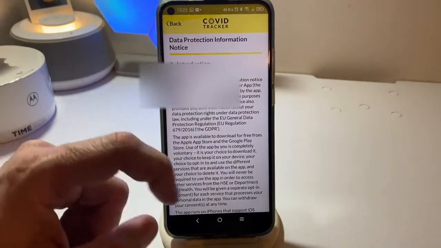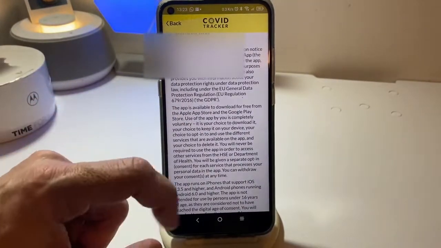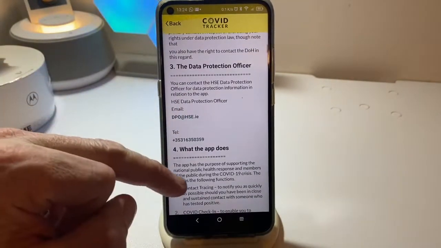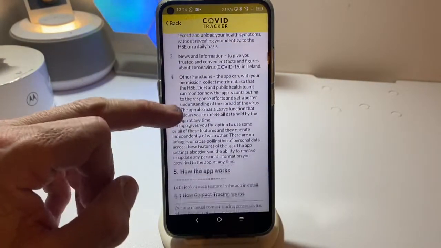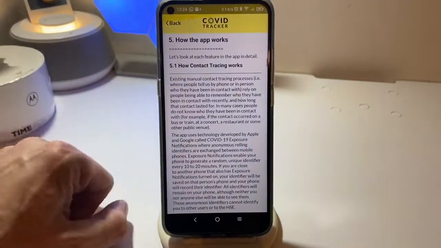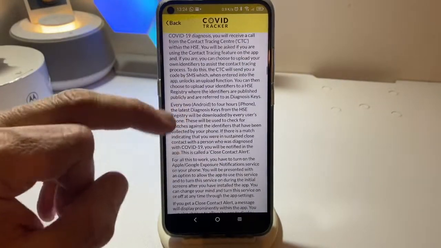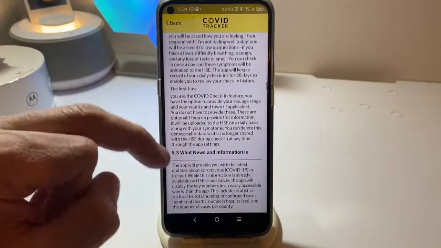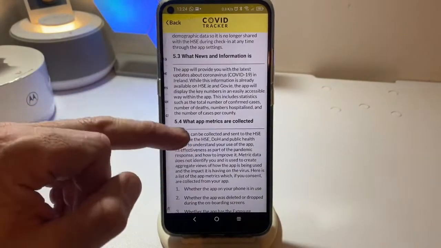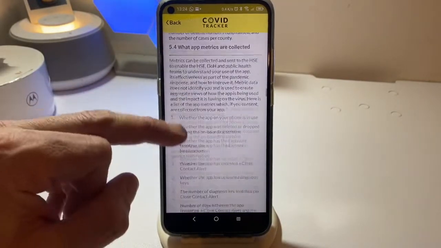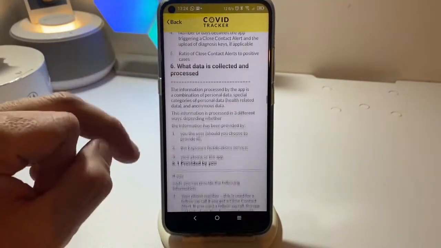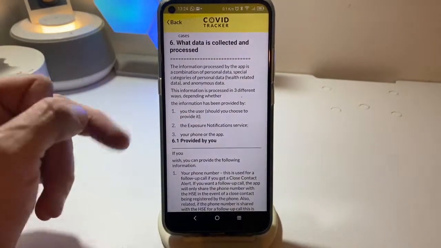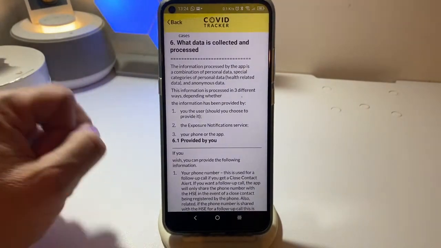And again, you can pause this at any time to read, and it will tell you about all the data, which people are mostly concerned about at the moment, and Bluetooth. So if you want, you can just pause this at any stage and take a read. It's a pretty long read, however, it's worth reading if you're worried. And this part here will tell you what data is collected. And again, 6.1 is provided by you.